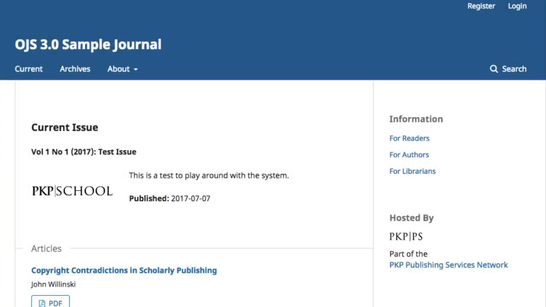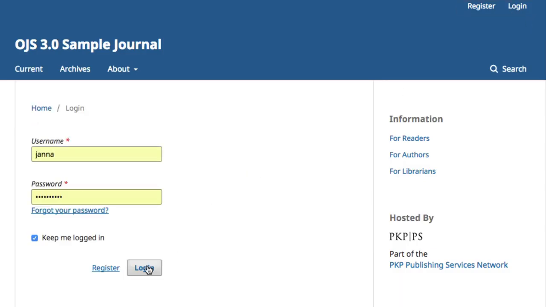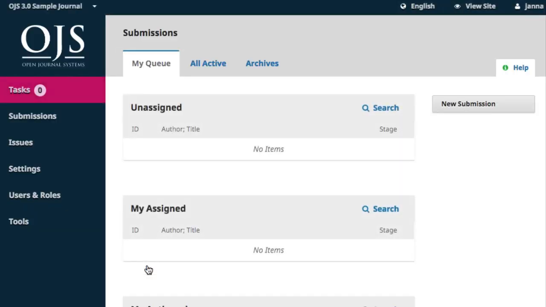We begin on the journal's main page. In the top right-hand corner, click on Login and enter the credentials for the account you created in Module 4. Logging in redirects you to your account's OJS dashboard, which should look a lot like this one at first.